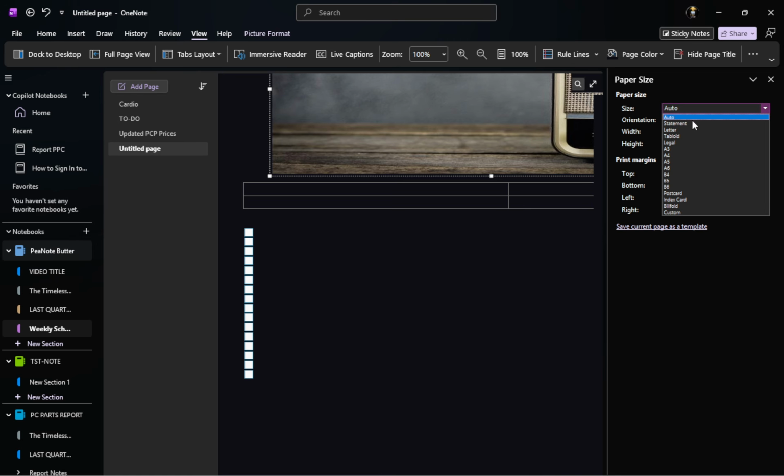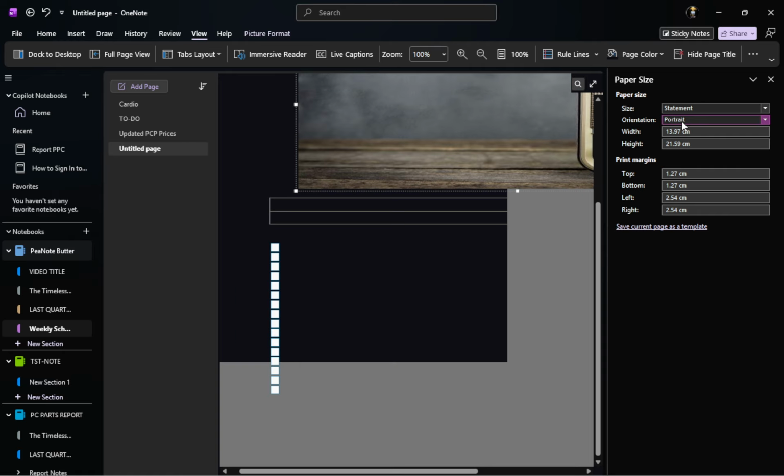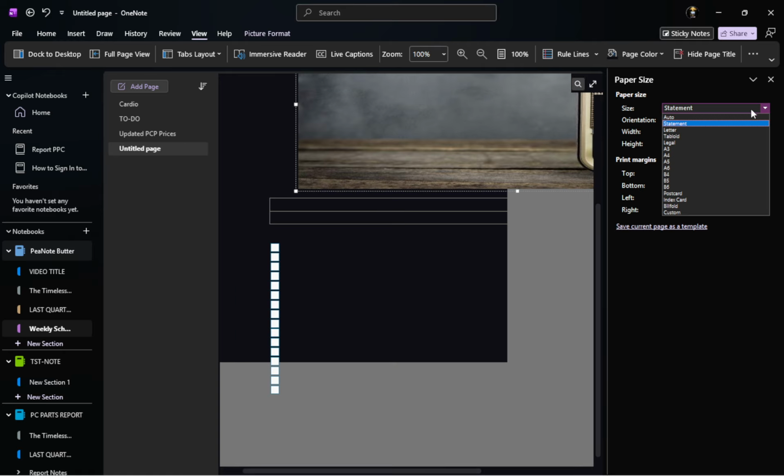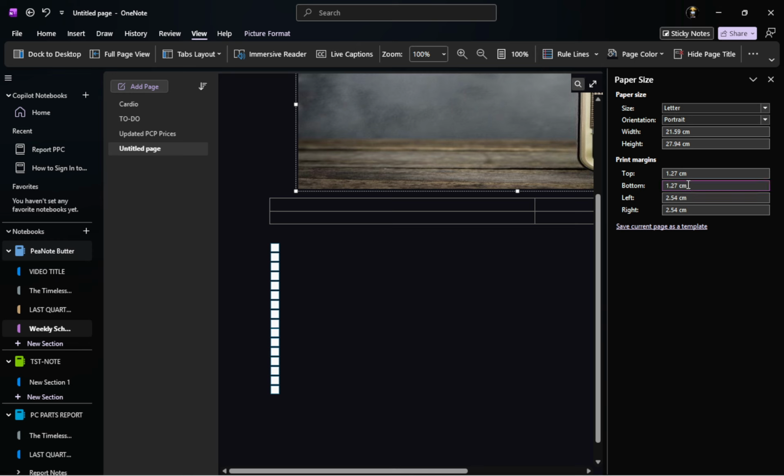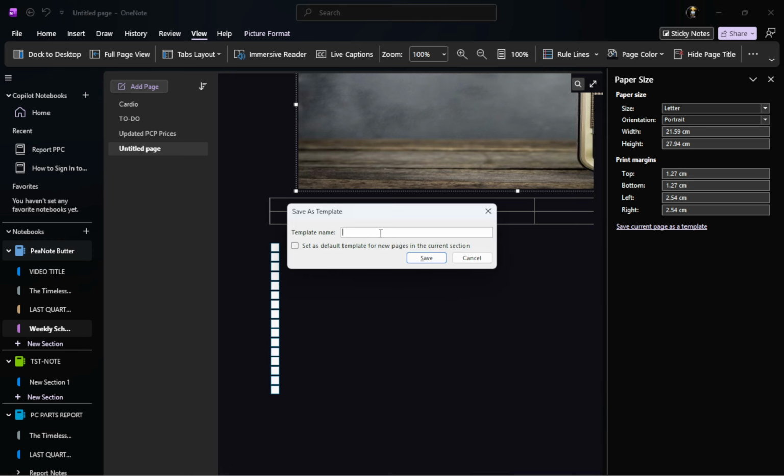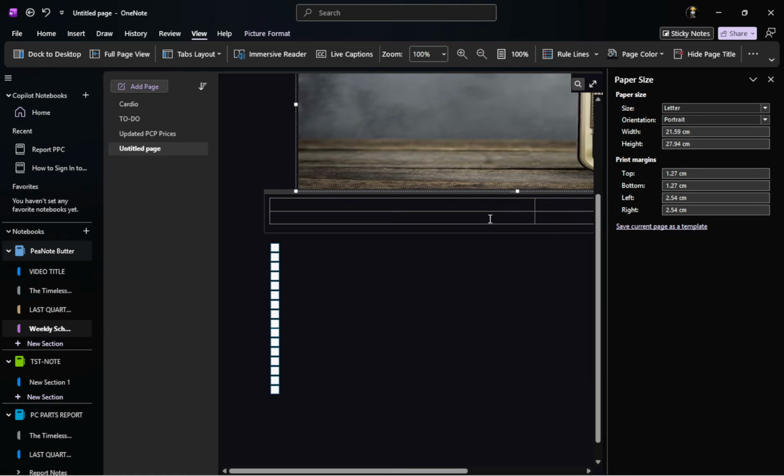When your layout looks right, scroll to the bottom of the paper size pane and click Save Current Page as a template. Give your template a clear name you'll recognize at a glance. Then click Save. OneNote stores it under My Templates in the Templates pane, making it easy to access anytime.